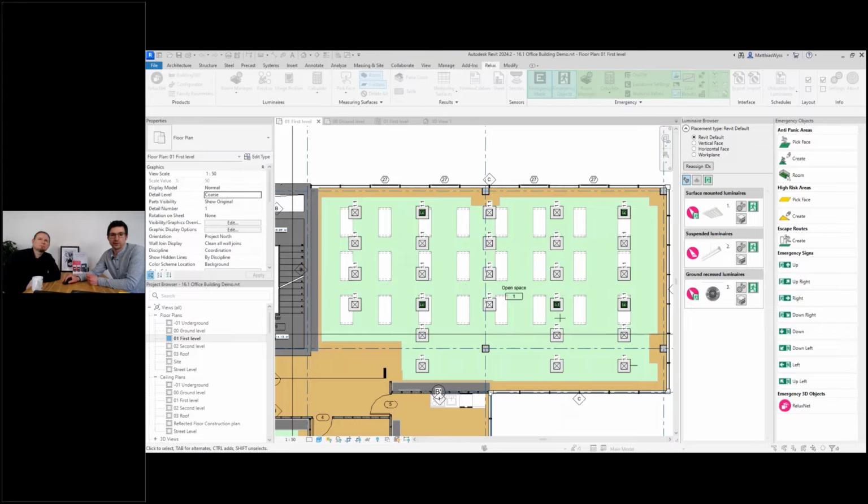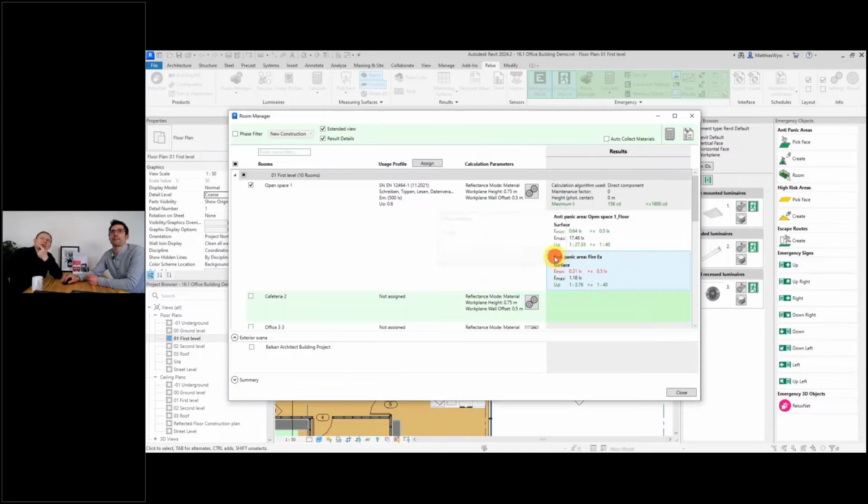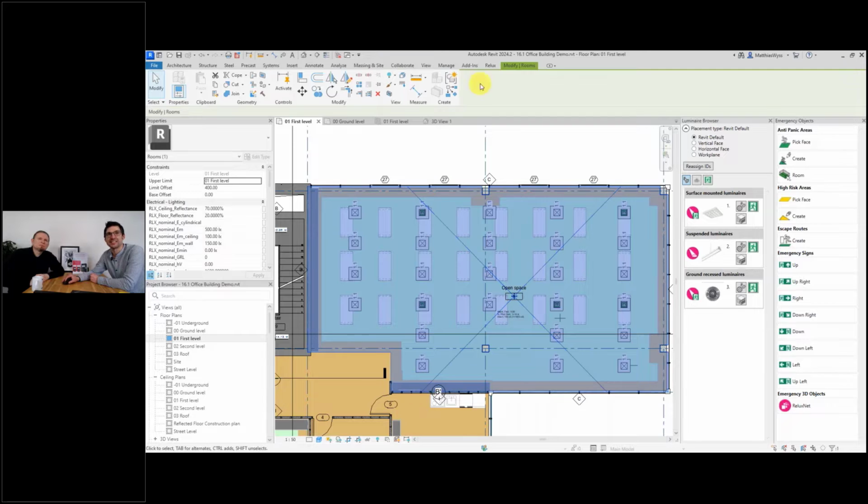Then go back to the room manager and start the calculation. I have to say the start of the calculation out of the room manager is more convenient than selecting the room and hitting the calculation button. I really like the room manager calculation approach. We also get the results right here. You can select what kind of rooms you want to calculate. And here it's not enough energy on the fire extinguisher. Yes, exactly, which lays here.